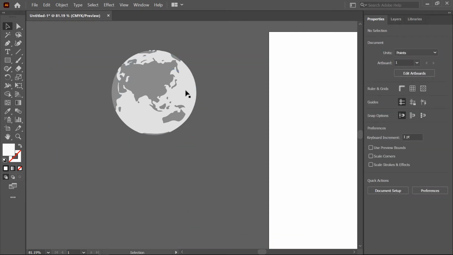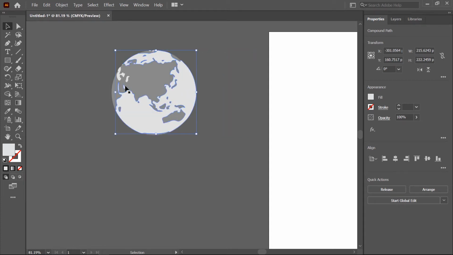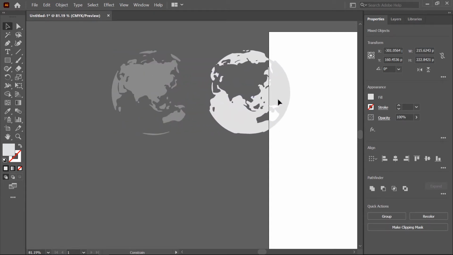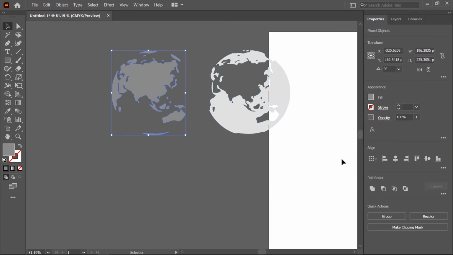Now I select this white color shape and then move it to the right side by click and drag, but this white color shape has some other areas. So first I undo and then click on the Magic Wand tool and then click on this white color shape. So all the parts of this shape are selected and then move to the right side. Now I select these remaining shapes and then unite.